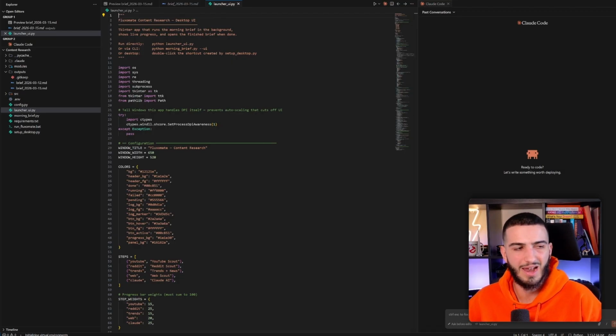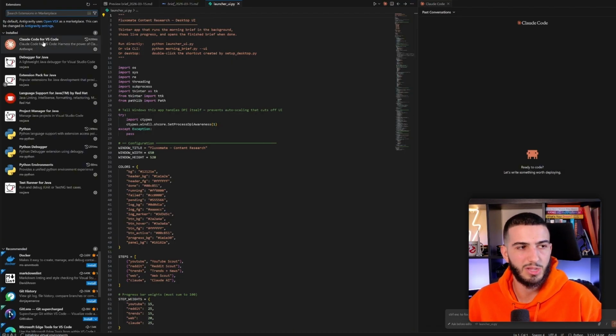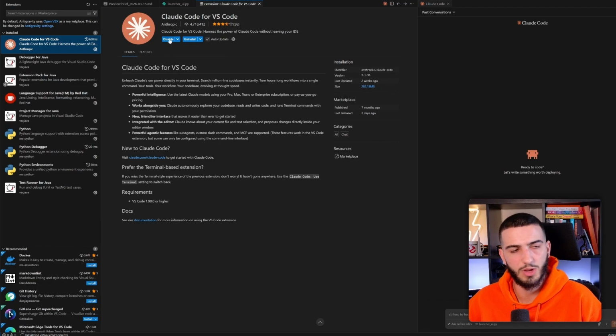So I'm going to go over to the left-hand side, go to extensions, and search for Claude Code, and you're basically just going to install it. It'll guide you through how to do it. And that's honestly pretty much it.